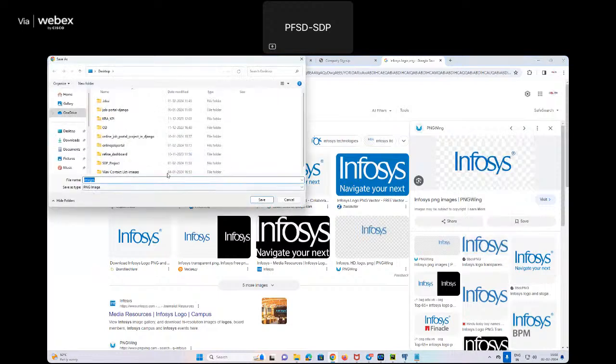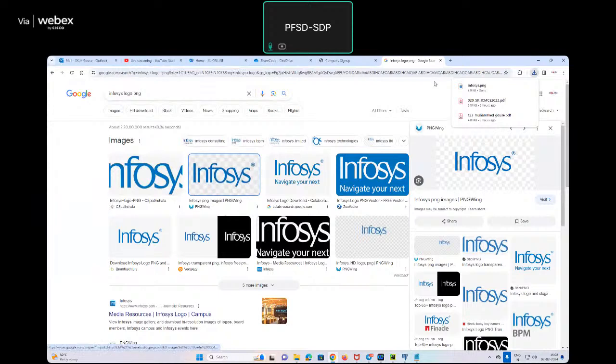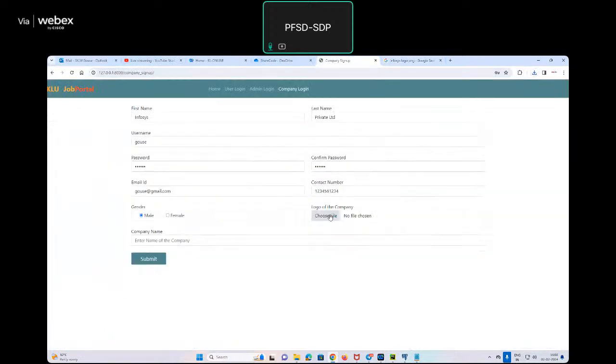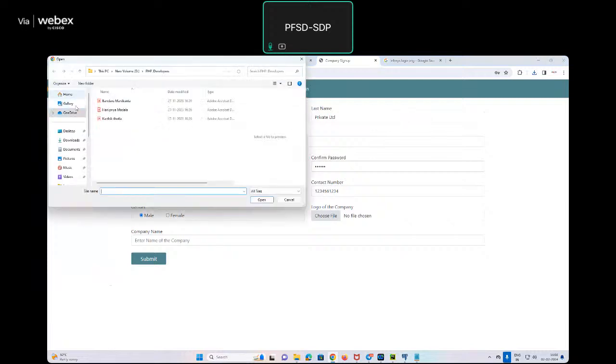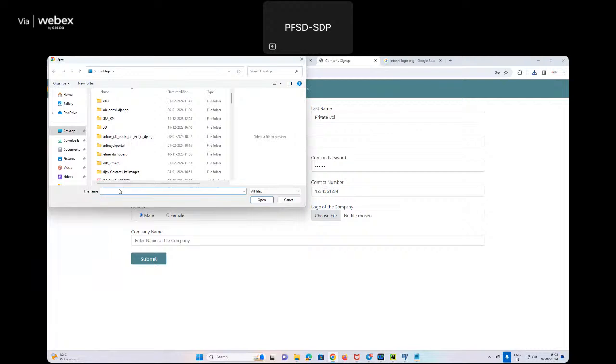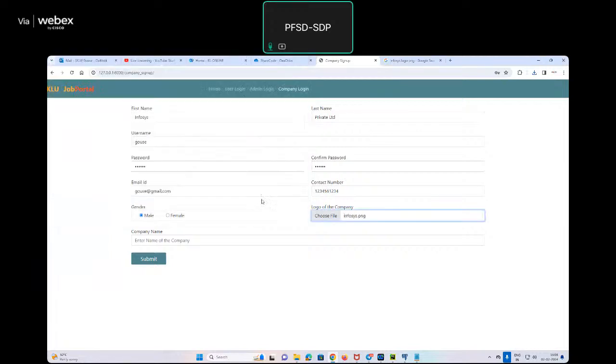The PNG image, I'm saving it on desktop. Just Infosys. Okay, it is already there. So now on desktop, Infosys.png open.